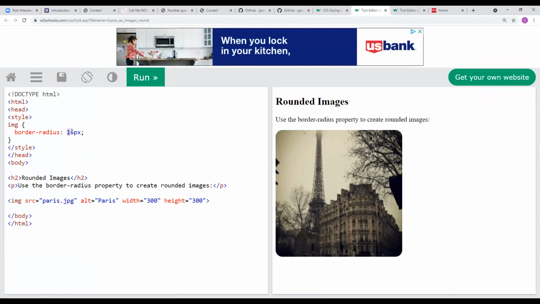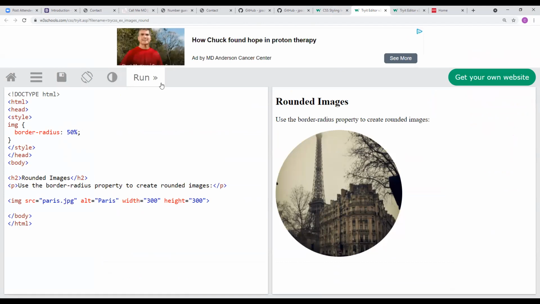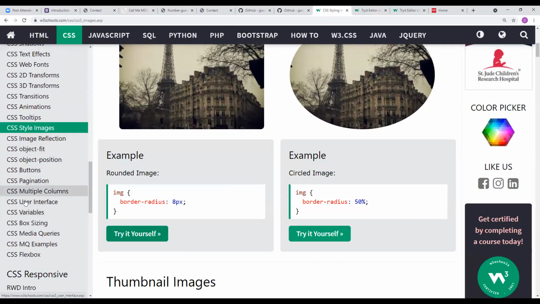And again, if you set something to 50%, then it becomes totally round. And you can play with it. There's a lot of other stuff you can do with it as well. All right. In here, that's most of it.